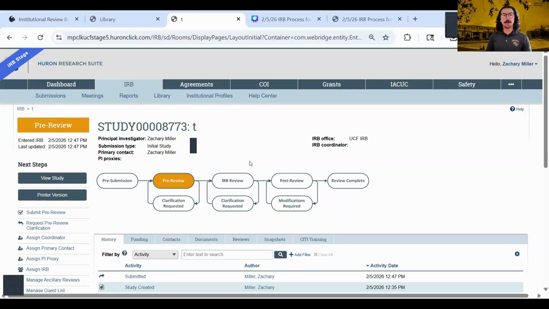Whenever you go through IRB review, there's a chance that your reviewers might send you a clarification request where they might attach some of the documents you uploaded. They may have left some comments for you to address or some track changes. If that does happen, you'll have to address those clarification requests and basically resubmit.